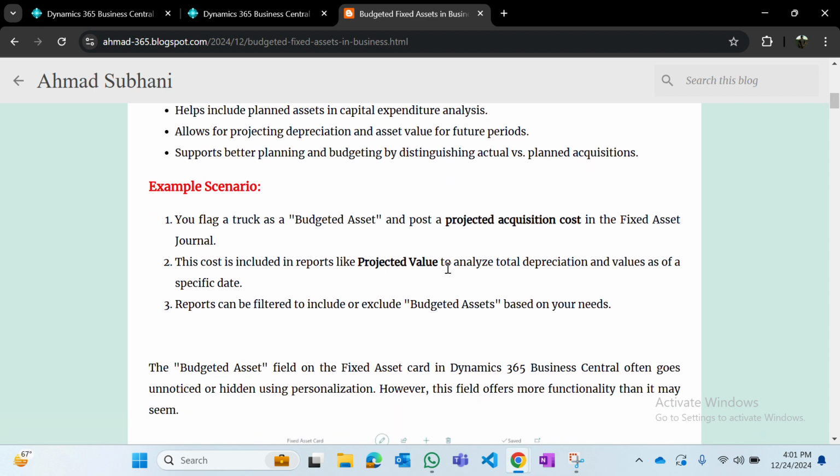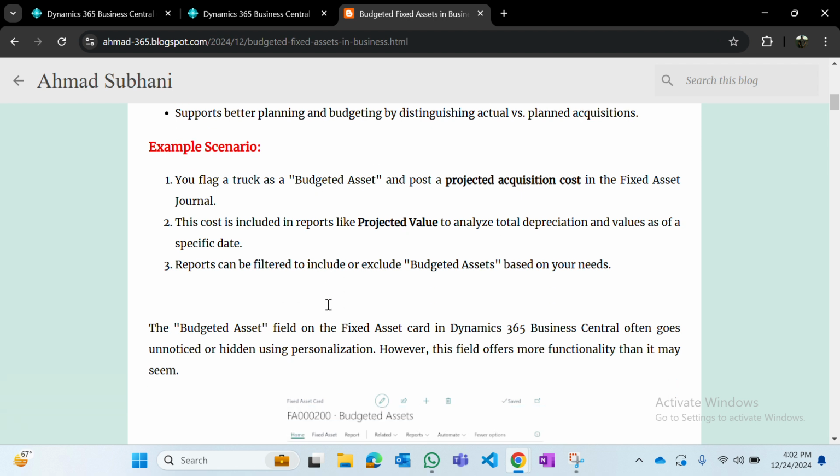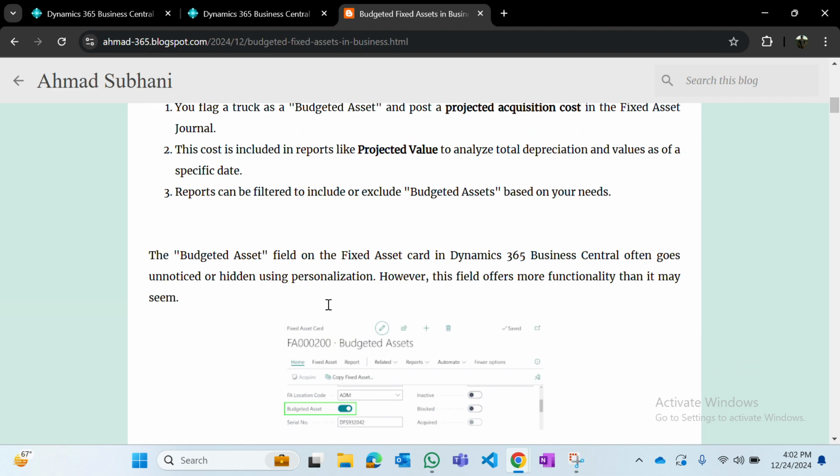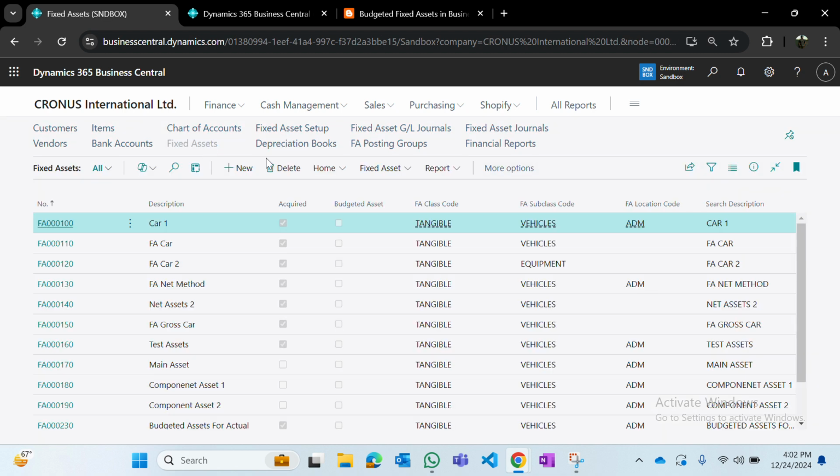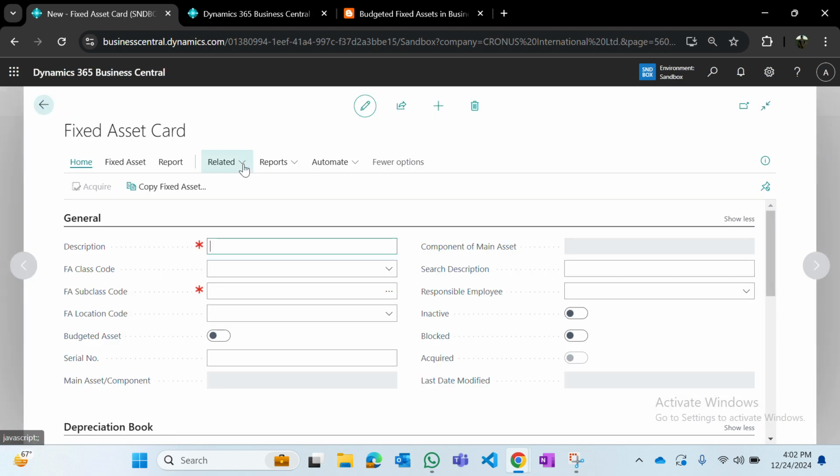The scenario which we are going to cover in this video is to flag a truck as budgeted. A truck is a fixed asset. We are going to mark it as a budgeted asset, and look at projected acquisitions and projected values in the reports, and how it is going to have an effect on that. For that we have to jump into Business Central, and on the fixed asset card we are going to create a fixed asset named truck, and we are going to name it as a budgeted asset.